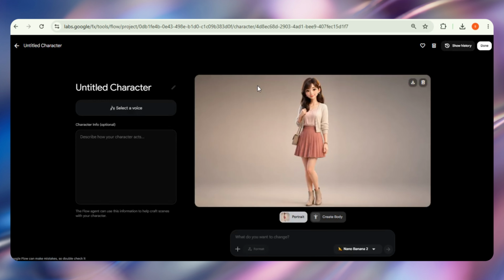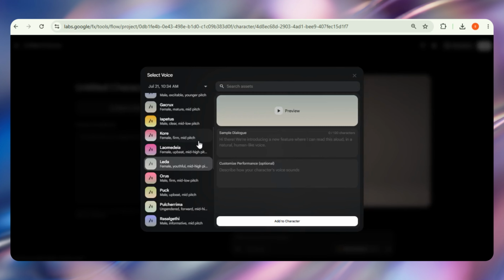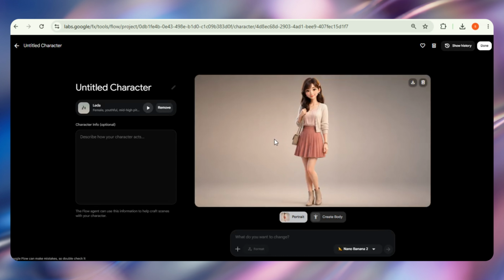Once your character images are uploaded, click on the Select Voice option. From here, you can preview the available voices and choose the one that best fits your character. Once you've selected your preferred voice, simply click on Add to Character.